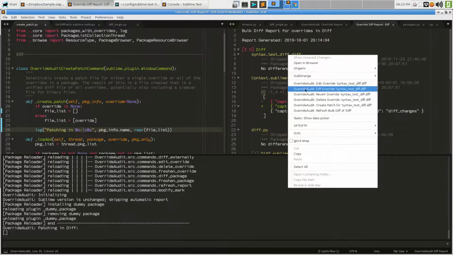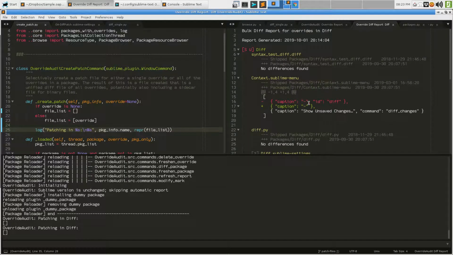And if I did it on this one, instead of create a patch for just this, well, you know, I kind of would have expected that to work.